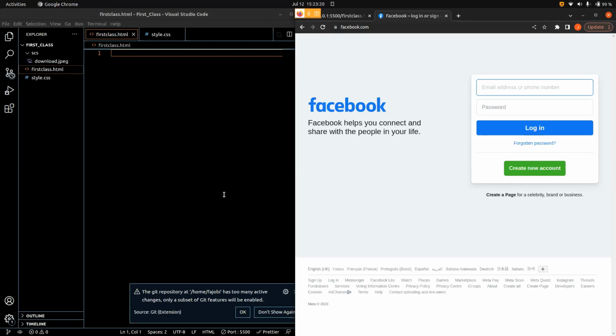Now the header, most times, has the name of the website in there, and also you have the nav as well. Nav is short for navigation, where other links are going to be included.